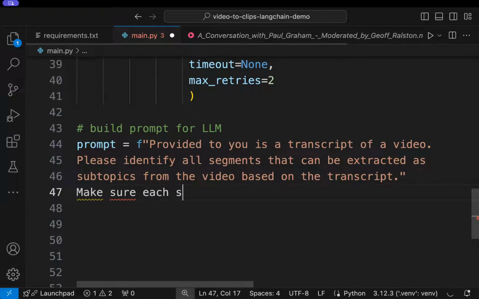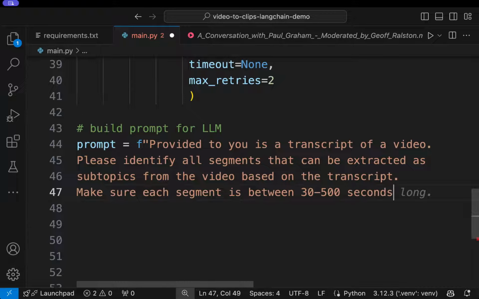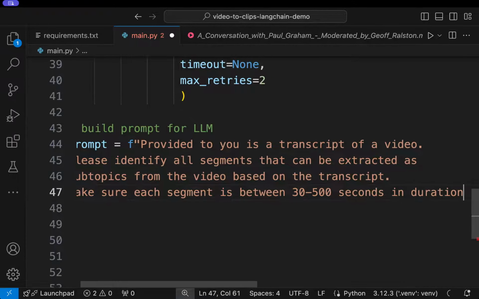Make sure each segment is between 30 to 500 seconds. So we are giving it a bound. We're saying, hey, don't make segments which are just 10 seconds long, right? So make it 30 seconds to 500 seconds. Now this is completely up to you. You can say, hey, don't make it more than 1 minute, which will be like 30 to 60 seconds. But I prefer to keep it a little longish, especially in these kinds of videos which are more like an interview, right? So 30 to 500 seconds in duration.